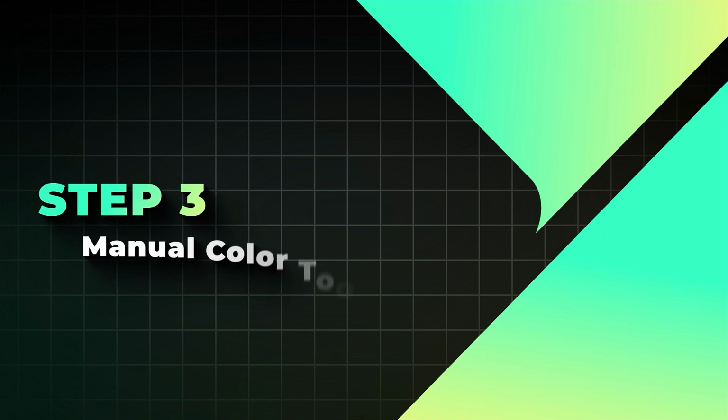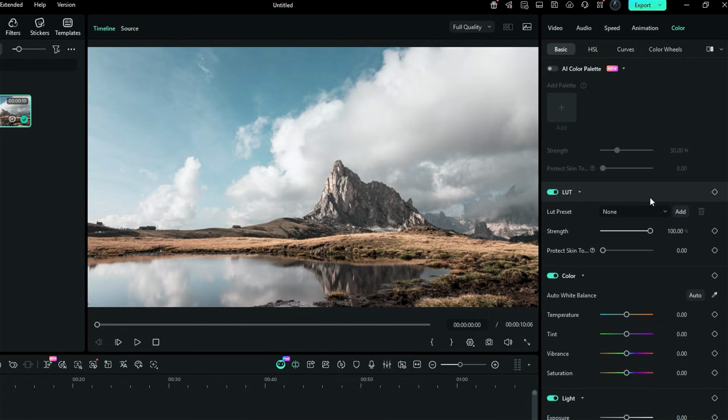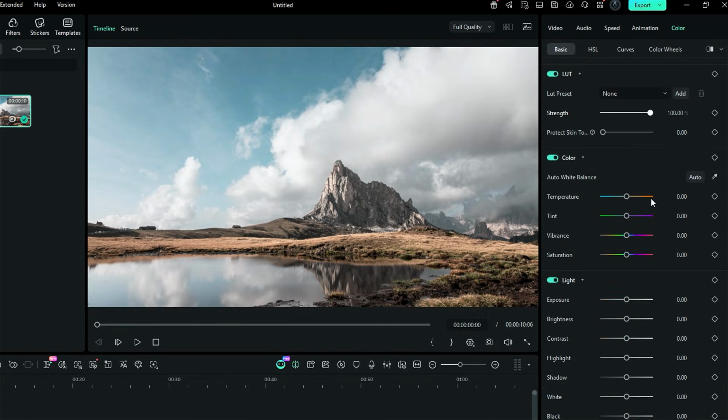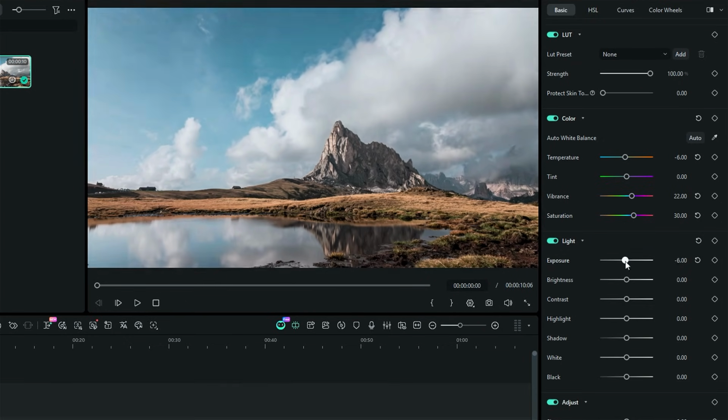Step 3. Manual color tools. Now let's refine. Scroll down to the color section for correction and adjust the essentials. Set up the tone with temperature for a warmer or cooler look, then add a bit of vibrance and adjust the saturation. Now move to the light section and adjust the exposure to balance brightness, then adjust the contrast to add depth. Then adjust the highlight, play with shadow, white and black to get a perfect look.